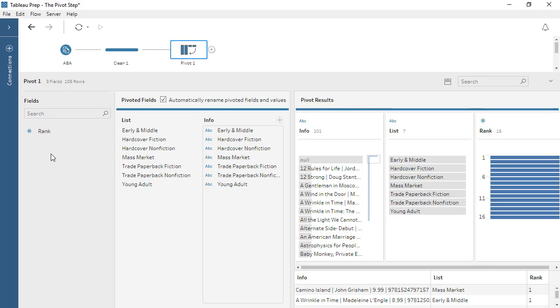Tableau Prep is smart enough to realize if there's a shared value in all the members of a new field, it can rename the field for us. If we ever don't want this feature to come on when applicable, we can simply uncheck the box.